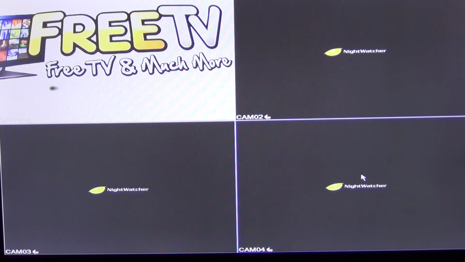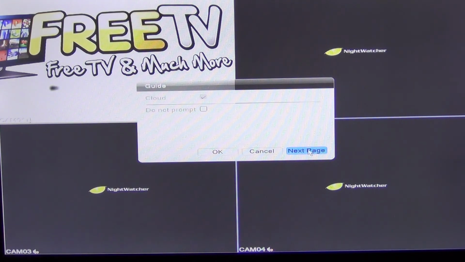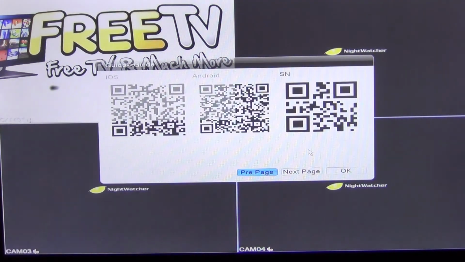Now we're at the point where we need to scan the QR code directly from the screen of the DVR's monitor to identify exactly which DVR we're working with, because it's unique. It allows us to complete the process, and at the end of this, in a few moments' time, hopefully we'll be able to view the output from the DVR directly on our smartphone. On the screen, I'm just going to right click, choose guide, choose next page, and this here, the SN, the serial number code, is what I need to scan.